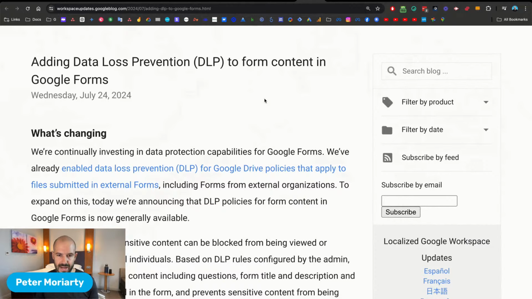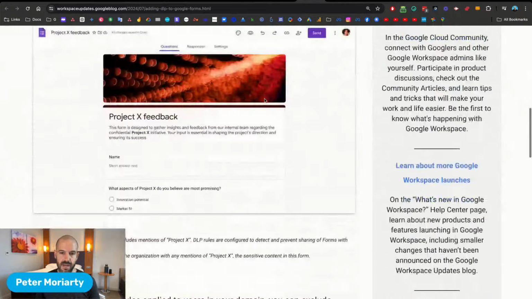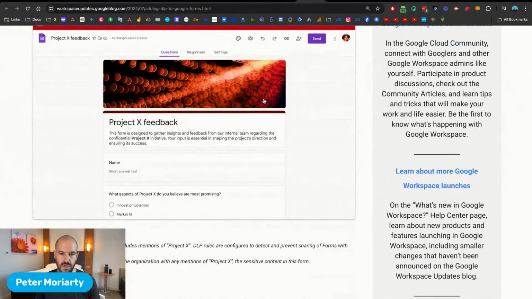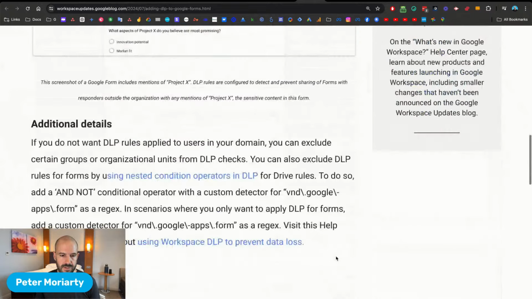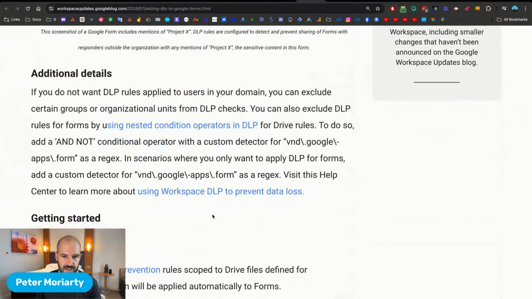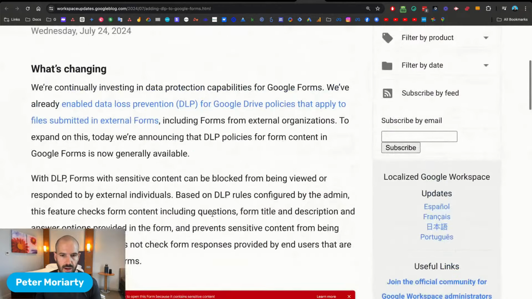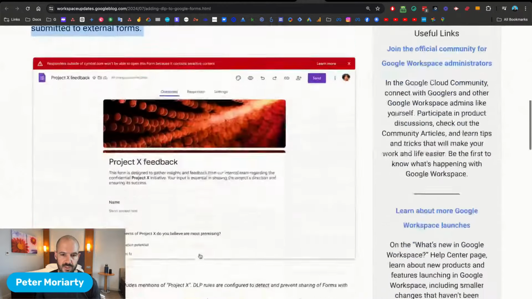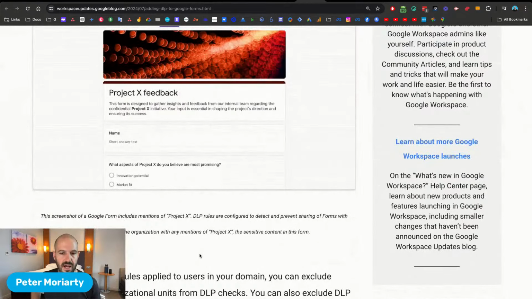They are adding in this update DLP to forms. So I don't know if that means you can't put stuff into the form. Or here we go. With DLP, forms with sensitive content can be blocked from being viewed or responded to by external individuals. Yeah, I guess it just locks down forms being shared. I thought it stopped you putting data in plain text.